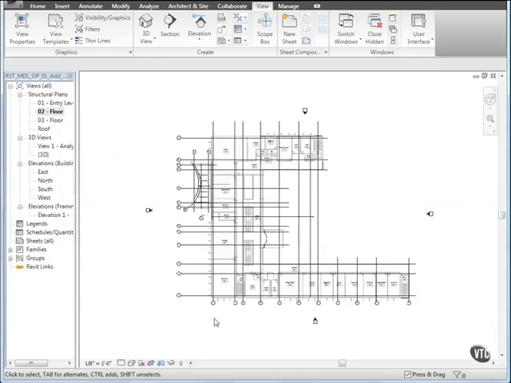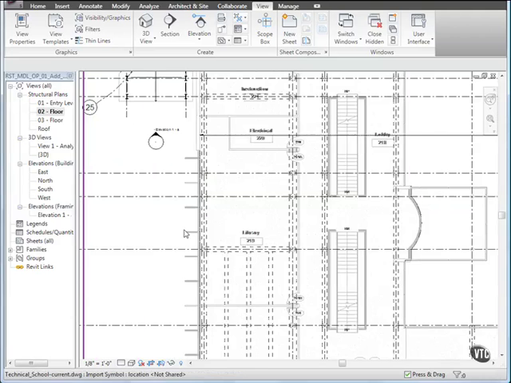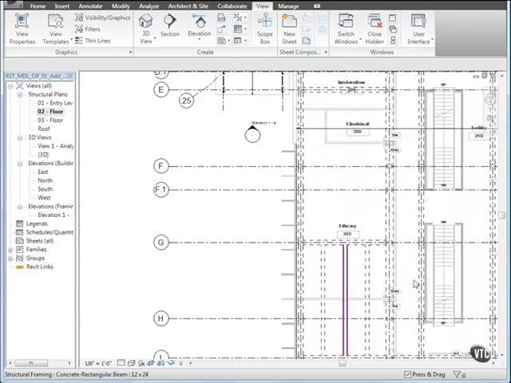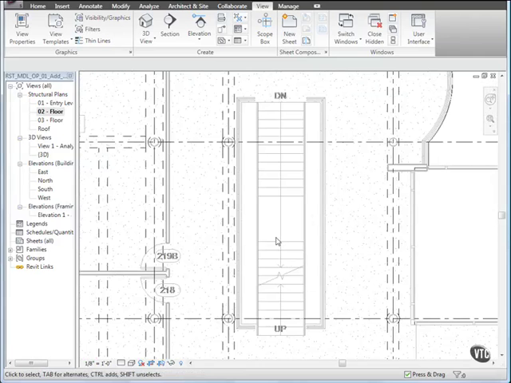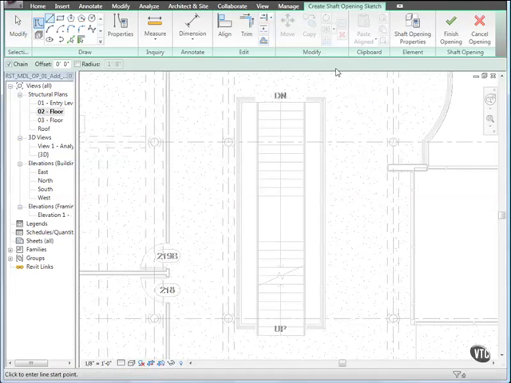Let's set the opening properties. Zoom in around the stairs located between grid lines G and H. Then click the Modify tab and on the Opening panel, click Shaft. Then on the Element panel, click Shaft Opening Properties.